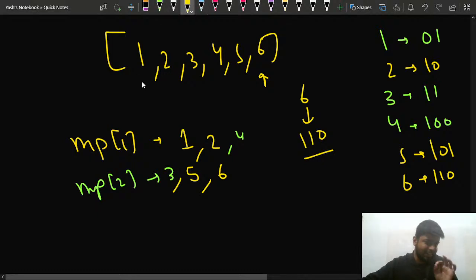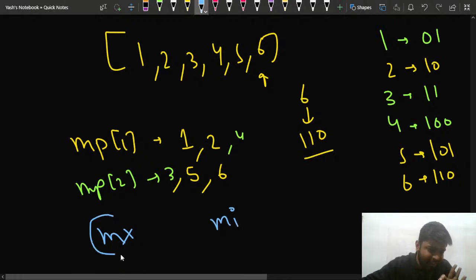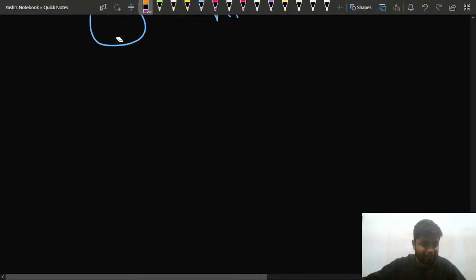Now I will have a range, a maximum and a minimum range. What is this maximum and minimum range? If I keep track of the maximum set bits that I've seen up till now and the minimum set bits that I've seen up till now, in that way I can do it, right? Let's think of a more generalized alphabetical approach so that you can understand a little better.